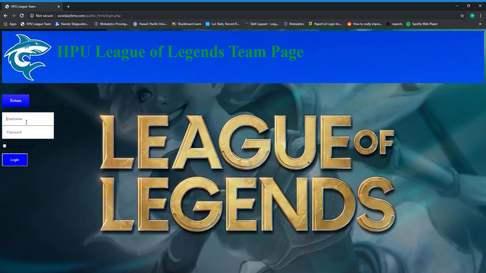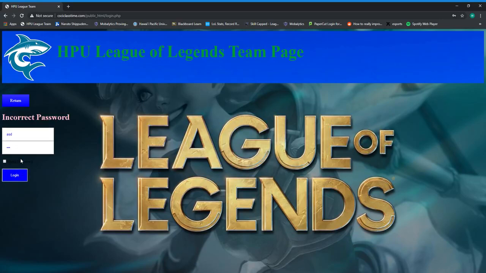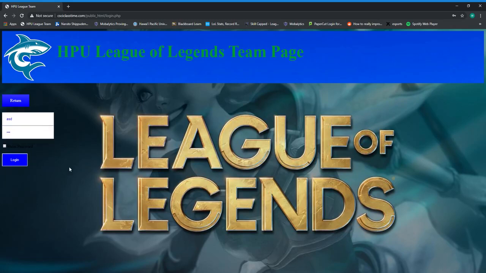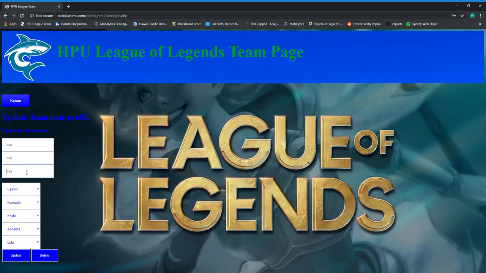Now let's log in again, but let's put in a wrong password. So there's a show password button. This show password function is a JavaScript function. Now let's attempt to log in, and it will say incorrect password. Now let's insert the correct password. Now we'll auto-populate the new data that we changed.